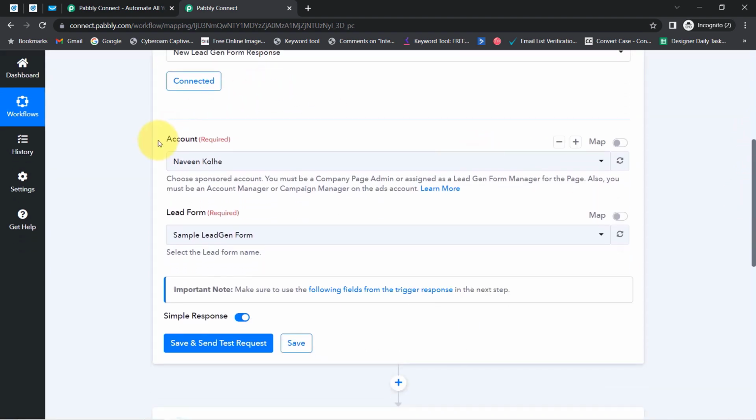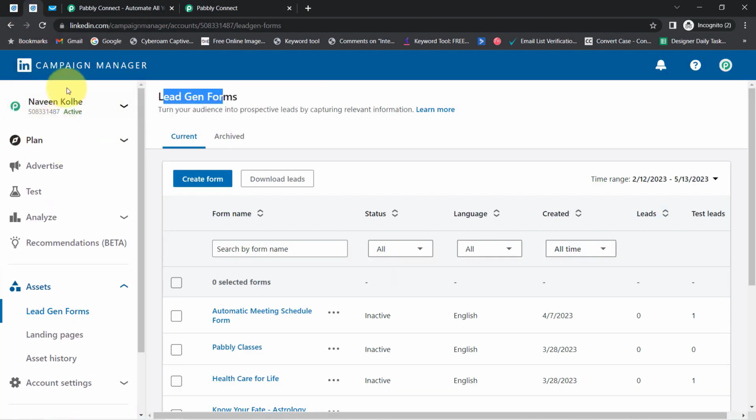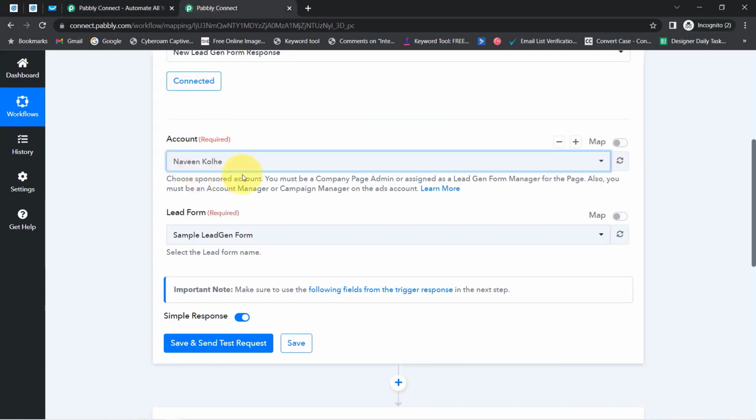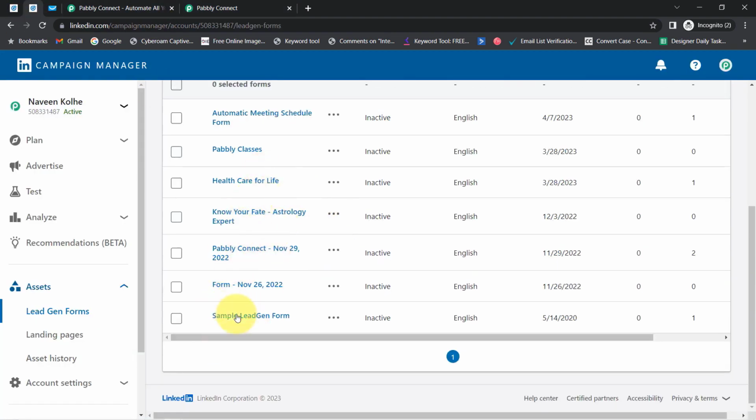Now it is asking to select the account, okay, and here you will notice whatever accounts are available inside my LinkedIn account have started to be visible here, but I will go with this specific account, that is Naveen Kole, which got selected automatically. Asking for the lead form, so let me show you, whatever lead generation forms are available inside my LinkedIn account have started to be visible here, and I am going to select this sample lead generation form.